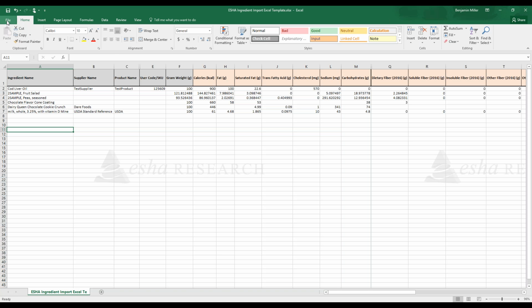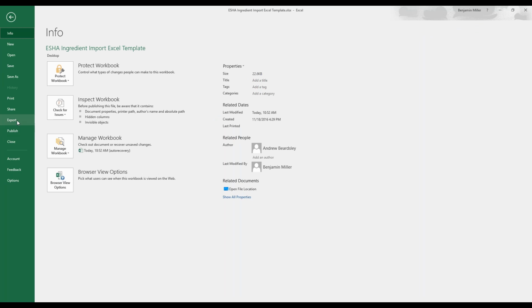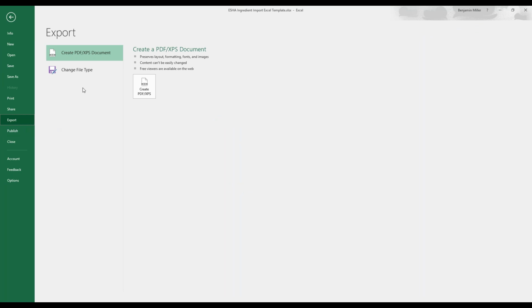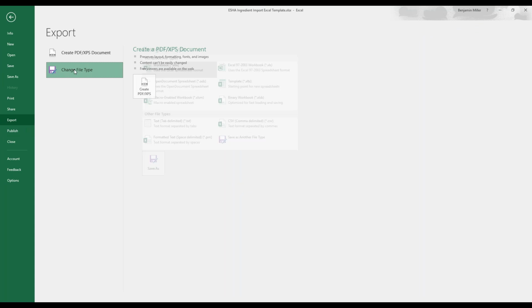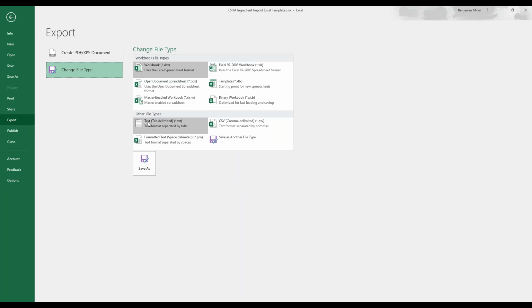So if we go to File inside of Excel, we now have an export option in Excel, and you can change the file type. You'll want to choose text, tab delimited, and then just save this item. It will then convert this from an Excel XLSX file structure to text that can be imported directly into ESHA Port. So it's a very easy process, but you will need to make sure that you do that before you're able to import it into ESHA Port.